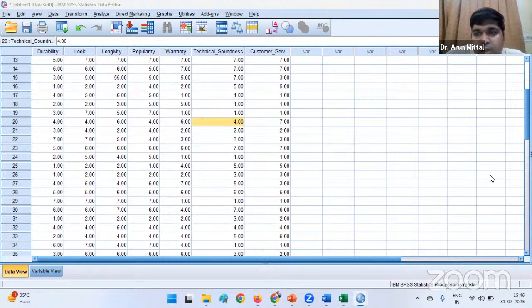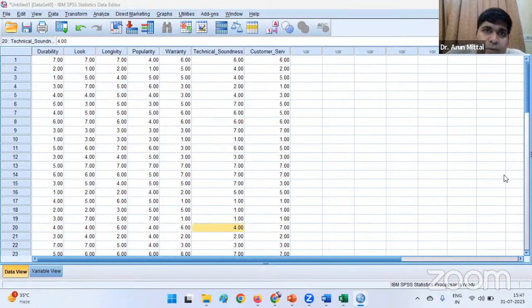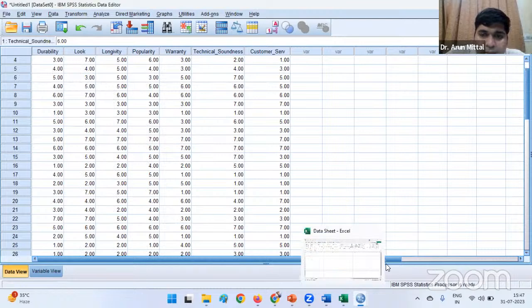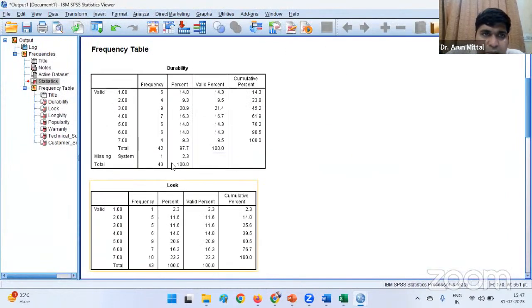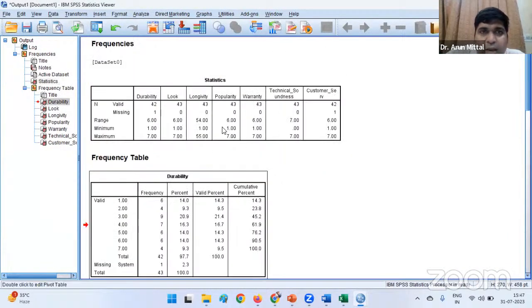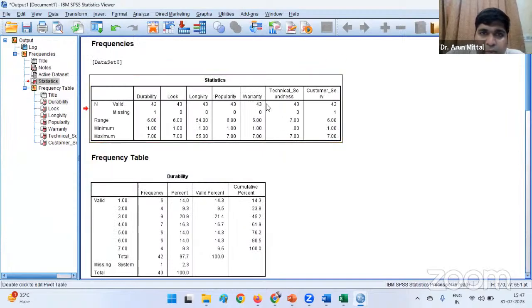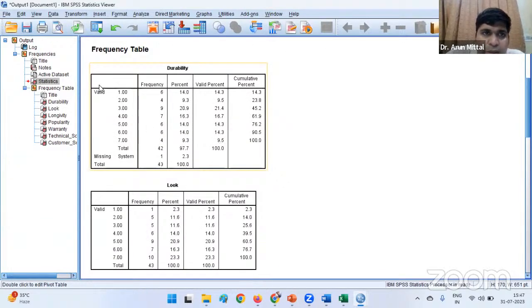Now, hope this is clear so far. Now we'll move to the descriptive analysis. Let me check here if I'm missing anything. The frequencies. Frequency also will tell. Now something we got to know from this table. Now in frequency also, 1, 2, 3, 4, 5, 6. How many times they are coming? 6, 4, 9, 7, 6, 6, 4. And there is one frequency missing. In durability, it is showing 1 is missing. 97.7% are present and 1 is missing.